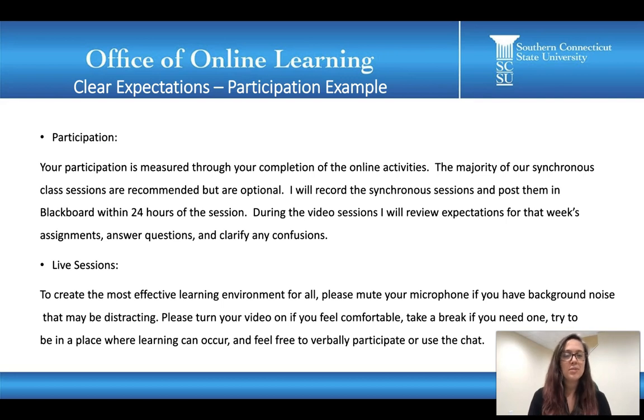So these are 2 blurbs that I've used in my syllabus to really talk about my expectations for participation. And so in the first one, this was really focusing on a class where I had, as I mentioned, those synchronous classes that were optional. And I really just kind of talked about the purpose of the synchronous sessions, the options, and then what I did is I recorded them and posted them on Blackboard for my students to review if they wanted to and they couldn't make the session.